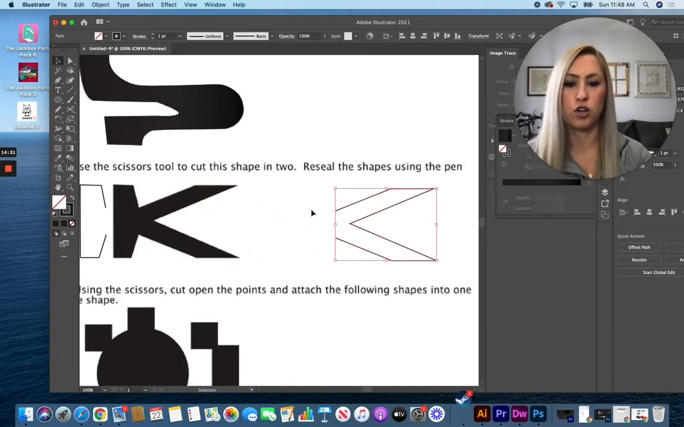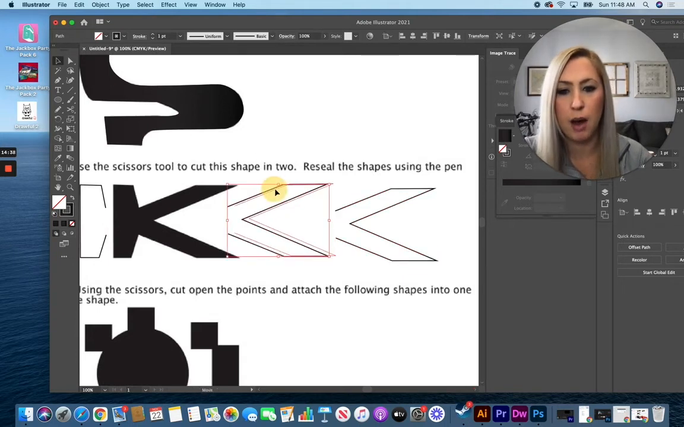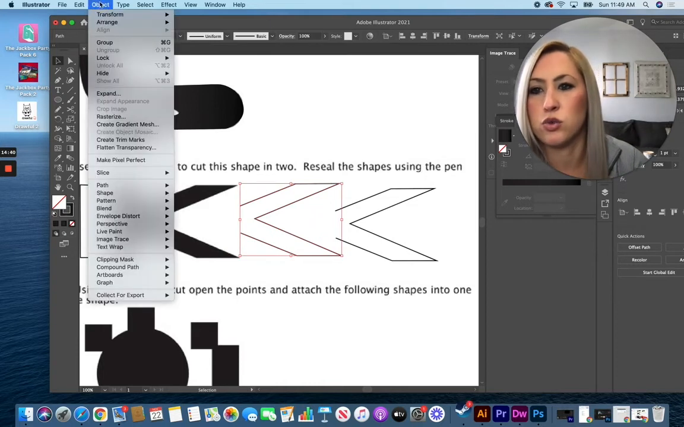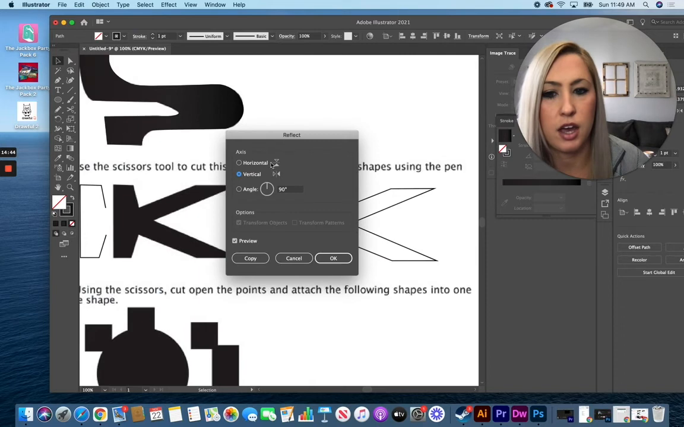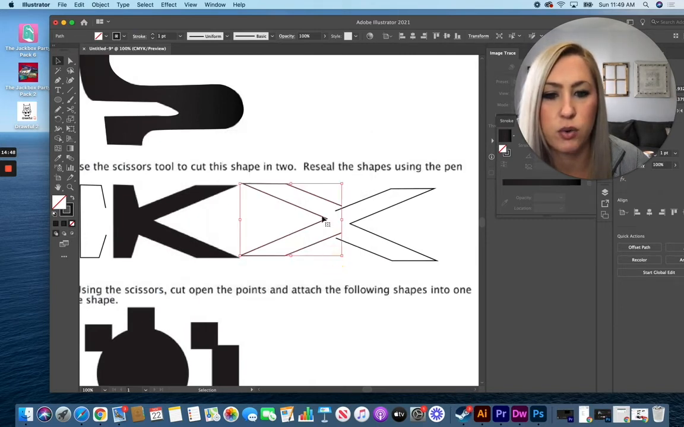And if you wanted to create that same effect that we saw of making a copy of it, Control C, Control V to make that copy. And then I can go to Object, Transform, and Reflect. And make sure it's set to vertical, 90 degrees is perfect, click OK. And I can create that reflection.